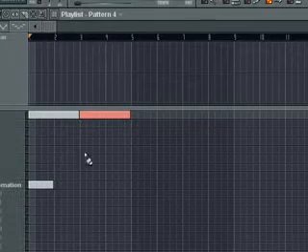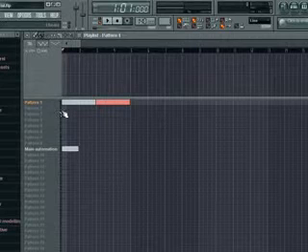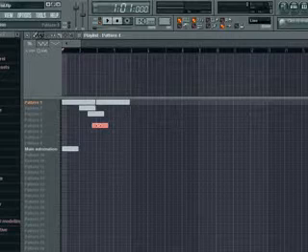And the idea is if you had different patterns and different instruments at different patterns, then you could select as many as you like. Right click gets rid of it.